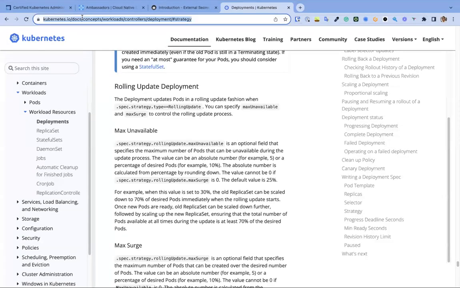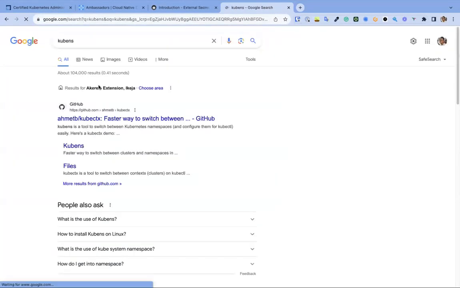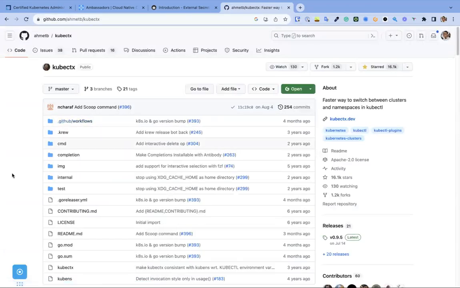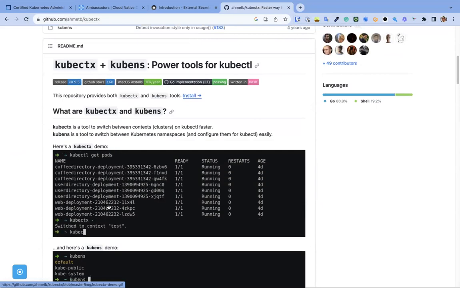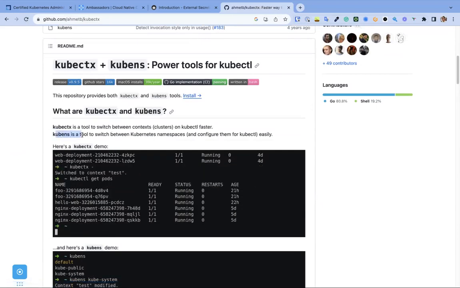You can find it on Google. Let me share my screen again. So if you just Google kubeNS, look at that. So there's kubectx, there's kubeNS, there's kubealiases. Ahmed did some very good job. So you can check kubectx. This is it. You can switch between contexts, and I'm also using kubeNS as well.